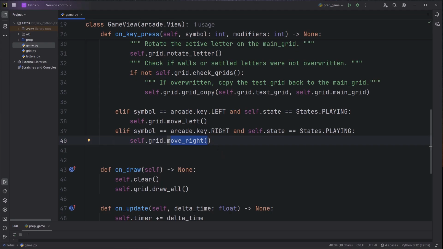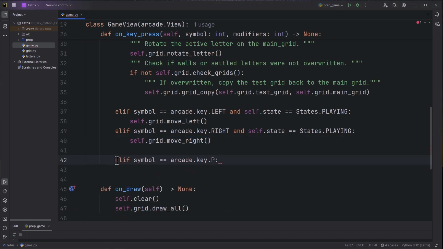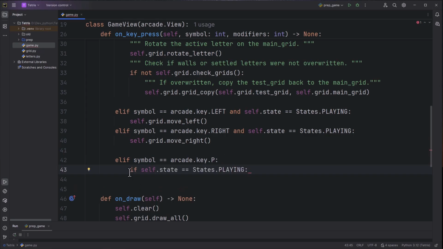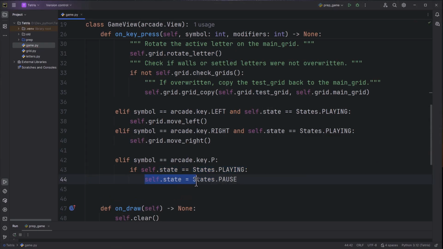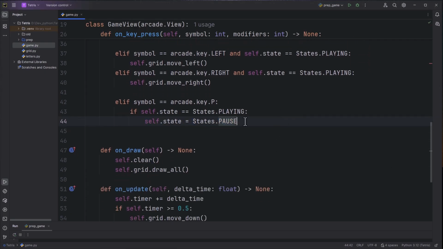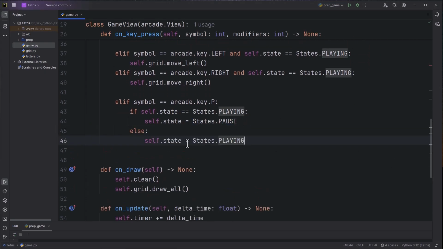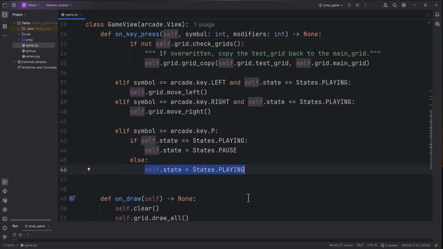And I'm just going to add one more key press event, which will be the P key. So elif symbol is arcade key P. Here we are going to set the pause state. So I'm also going to add a nested if. So if state is State.playing, we are going to switch it to pause, so set the state to State.pause. And of course, else, if the state is not playing, so it is already paused, we are going to set it back to playing state. And now we have a simple mechanism to pause the game.